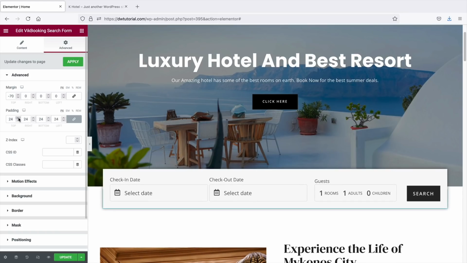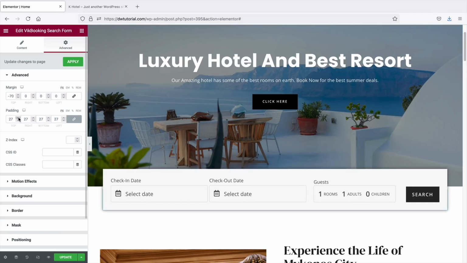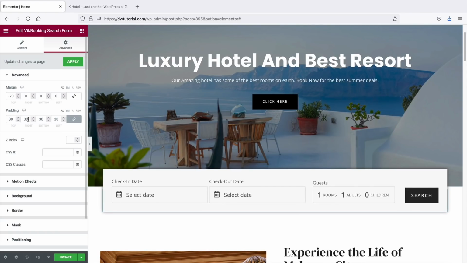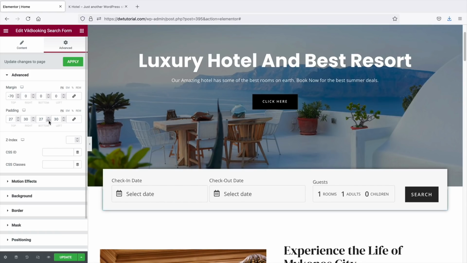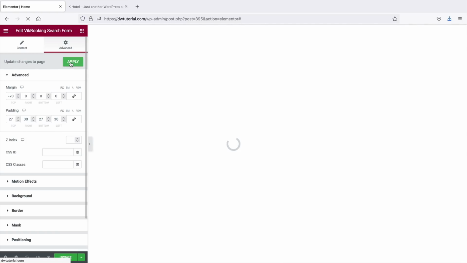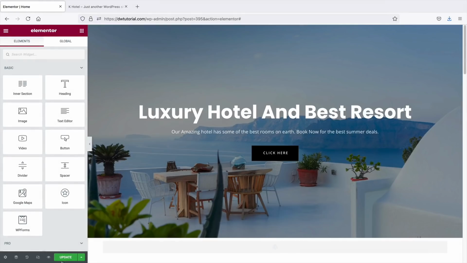We'll just give it a good 25 of 25, or maybe something like that. There we go. Actually, less on the top. I think top is too much. What do you guys think here? You guys can tell me in the comments below. Here we go. We'll just mess around with this and we'll apply that and then we're all set. So apply that and then update it.